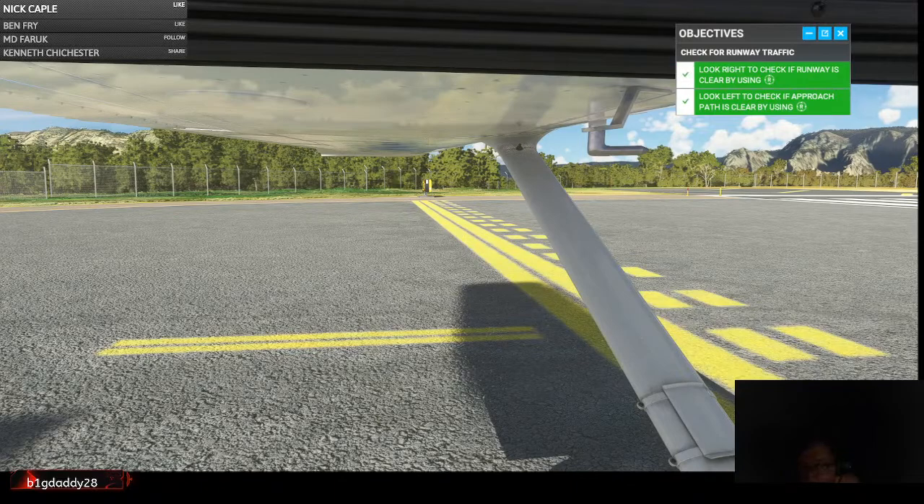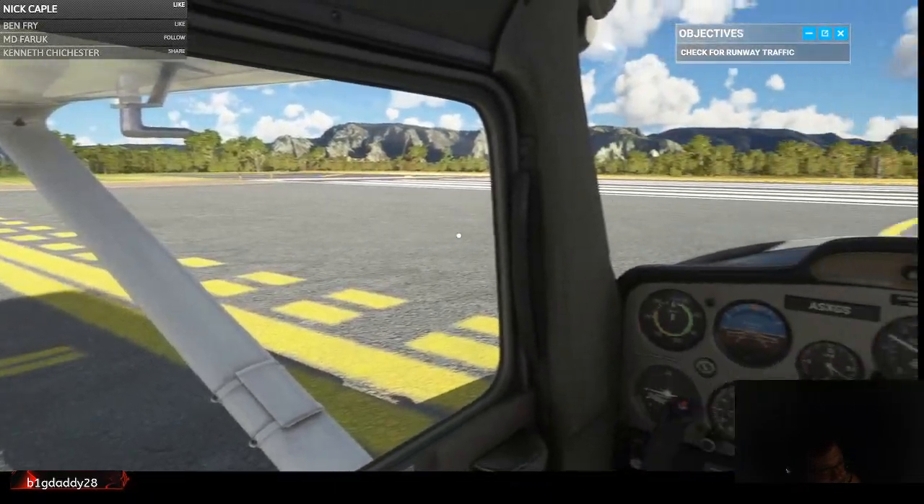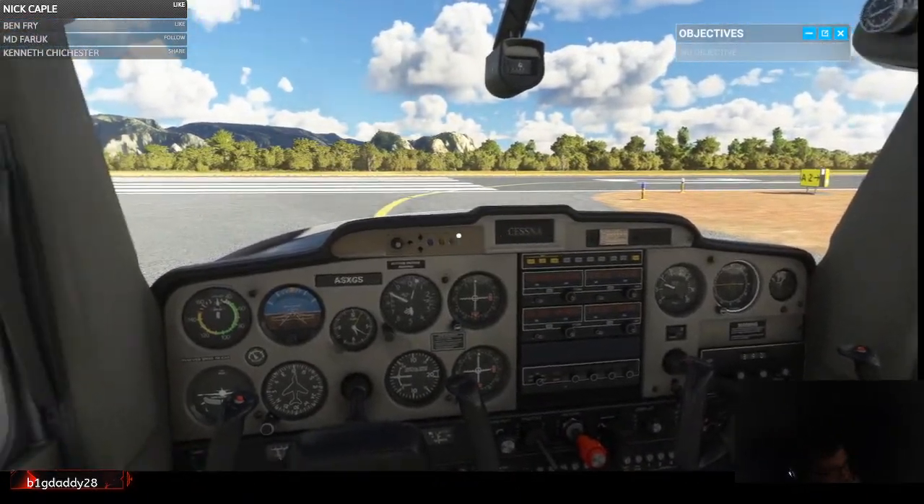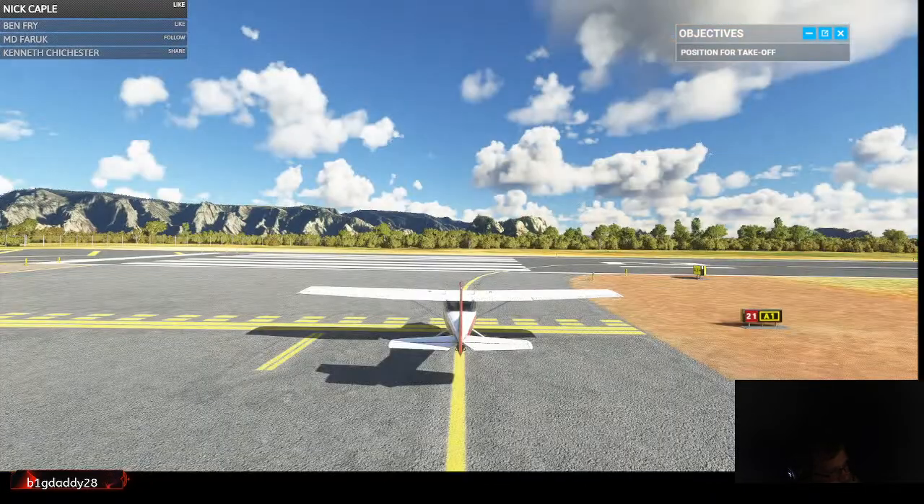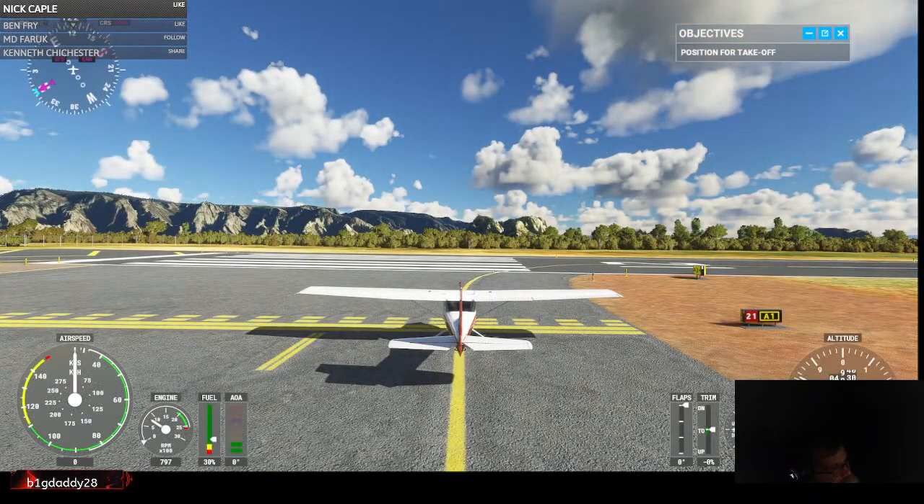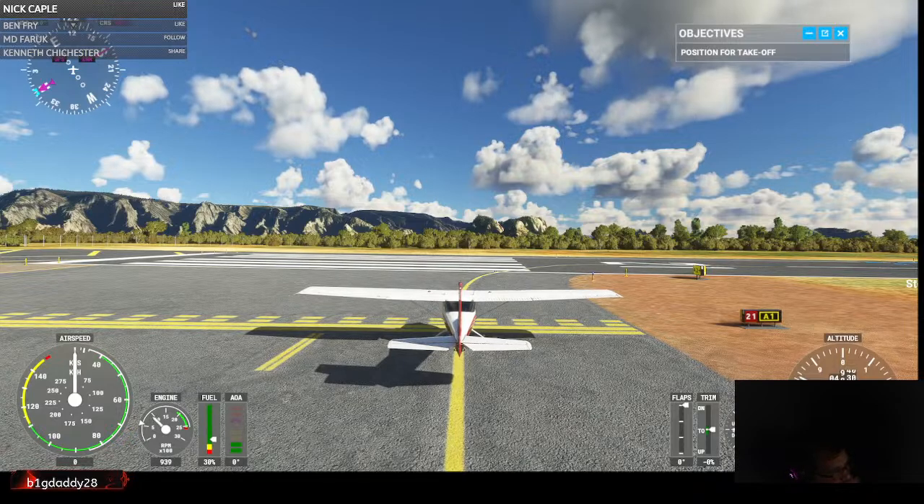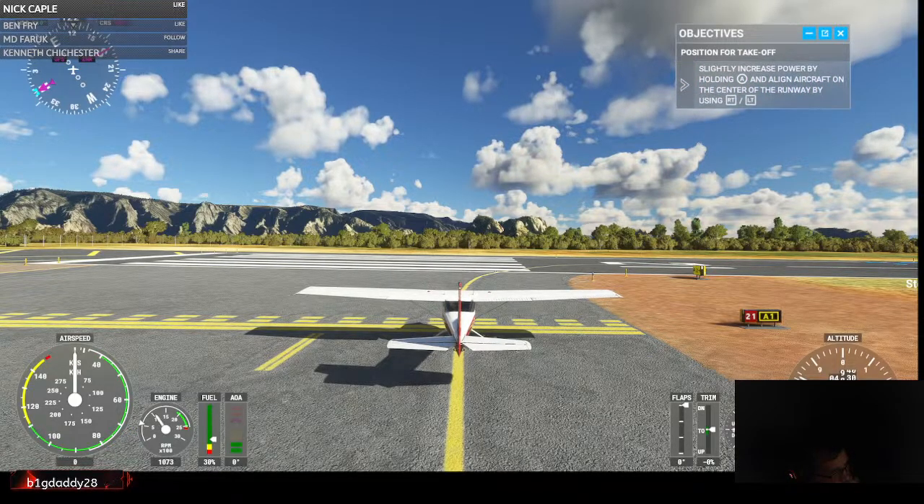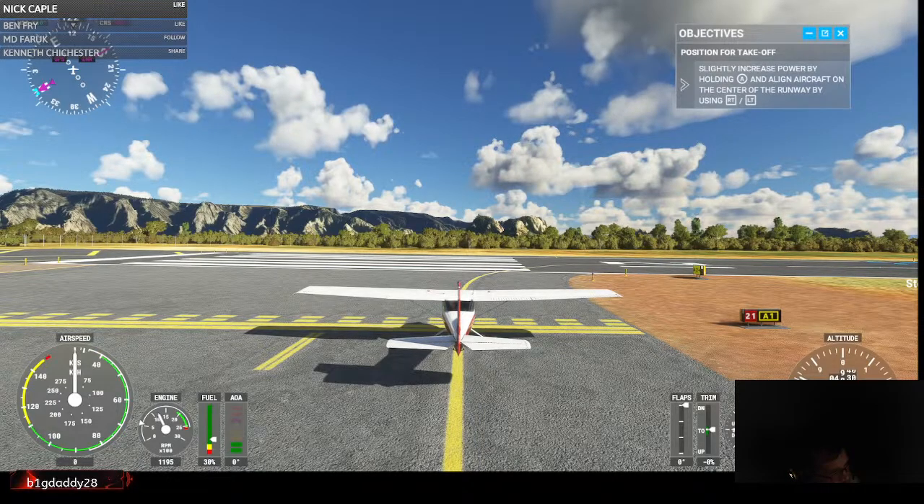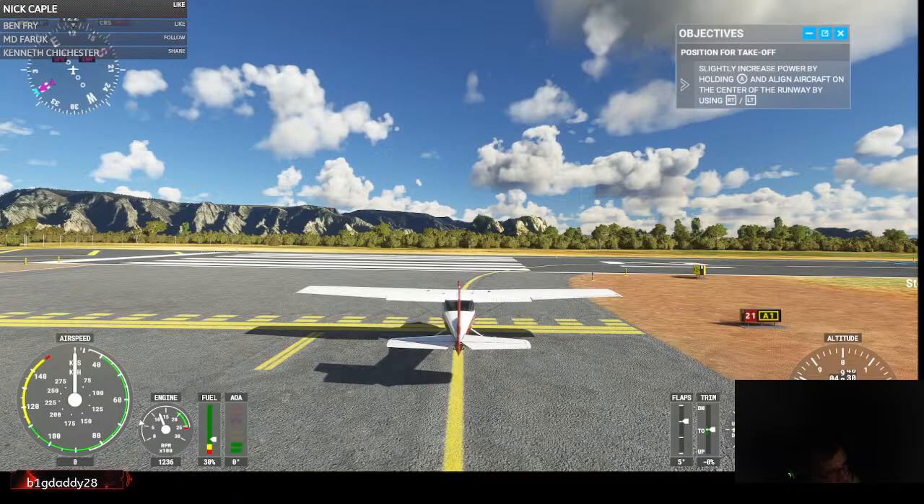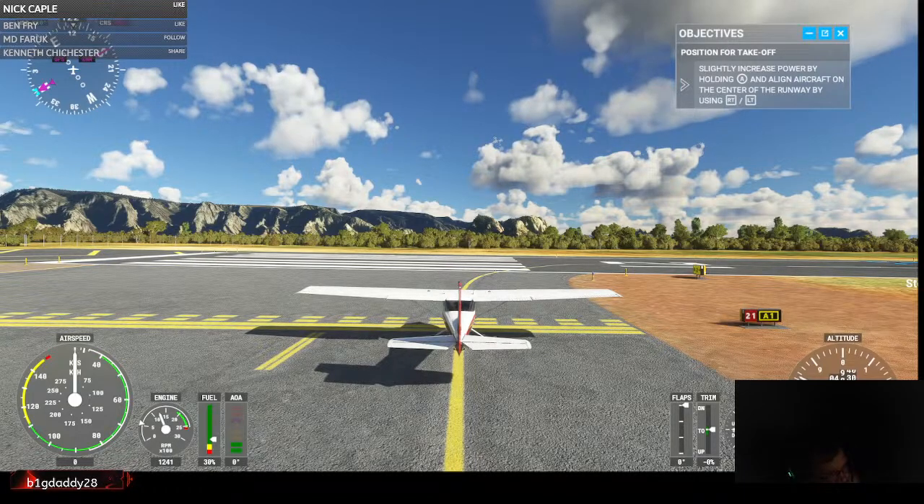All right. No cross traffic to contend with. You're clear to taxi. Now slowly taxi onto the runway and align the plane with the center line. Then stop your plane just after the number 21. Let's position the plane for takeoff.